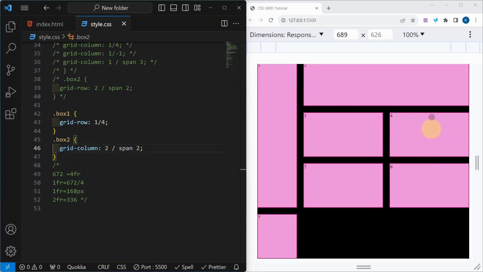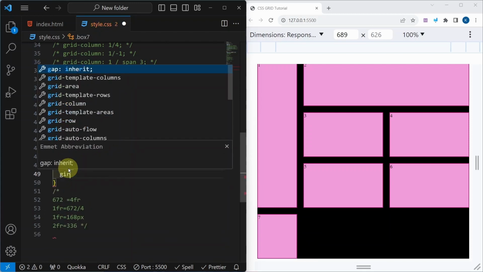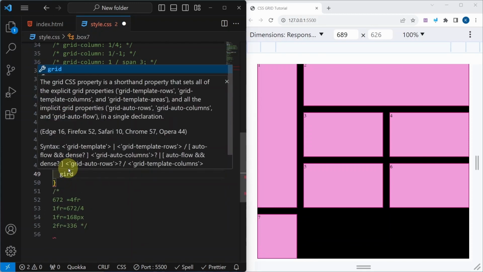Now this grid 4, I just want to bring it here and I want it to span 2 cells. Before that, I will just write here box 7. Previously whatever we have written, I will be writing that grid-column.